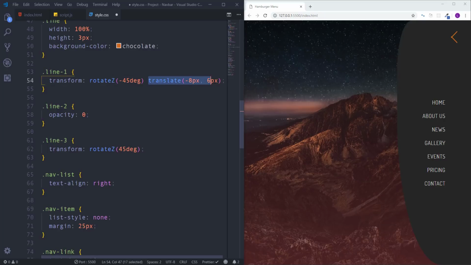Let's copy it and paste for line 3. Instead of 6 pixels, we need here just minus 6 pixels. So now, as you can see, the problem is fixed and we have here X. Actually, this is not the default state of the icon. We have to make it X when we click it. In order to achieve that, I'm going to use a little bit of JavaScript.